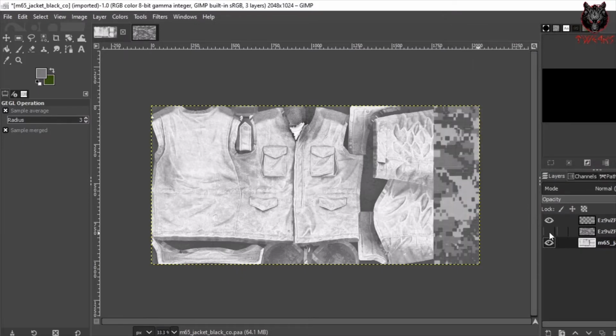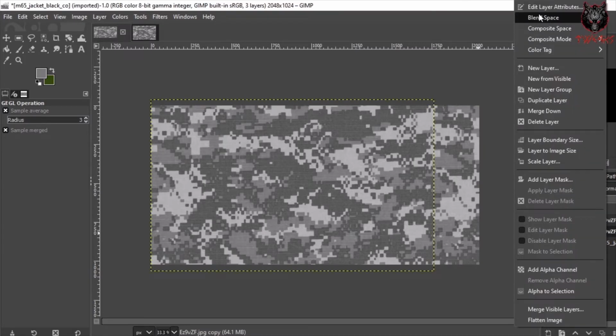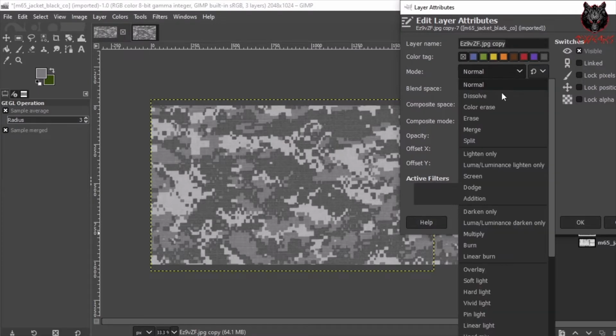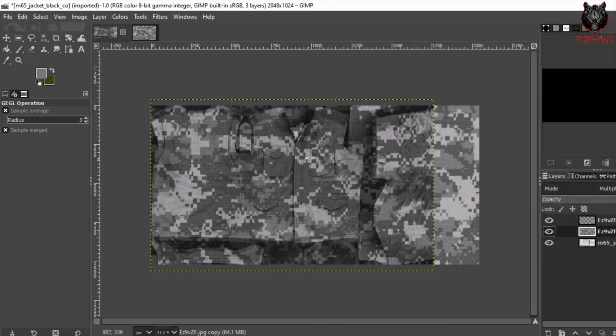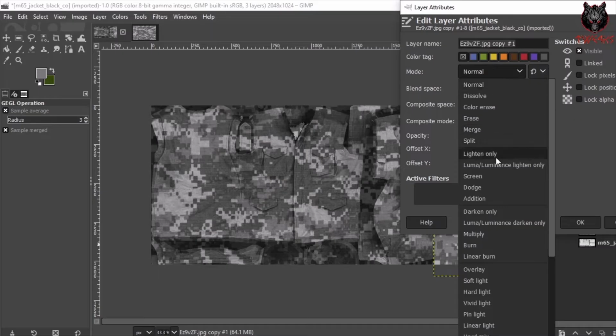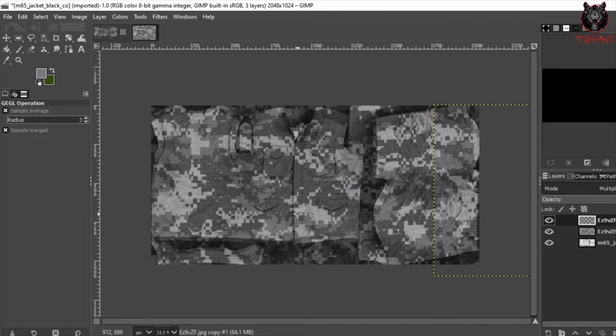Then I'll bring these back, and then what you're going to do is click on each one, right click on each one, go to Edit Layer Attributes, and then go to Mode, Normal, and I always go to Multiply. And that overlaps it. So now you just start seeing the texture, all the pieces, and then you want to do the same to any other pieces that you have on there. And then, boom.